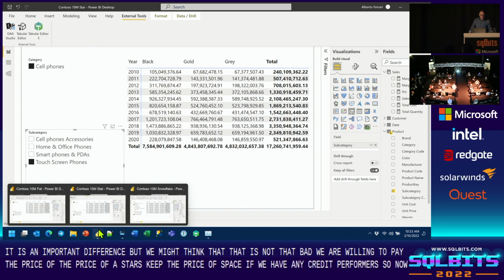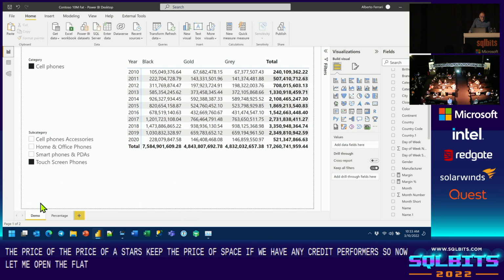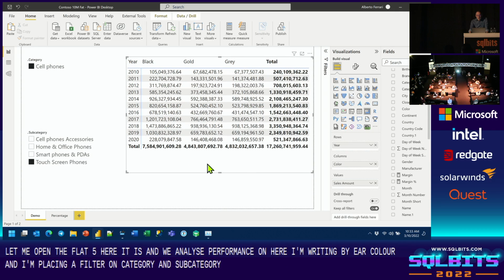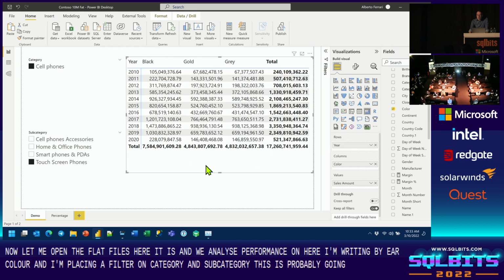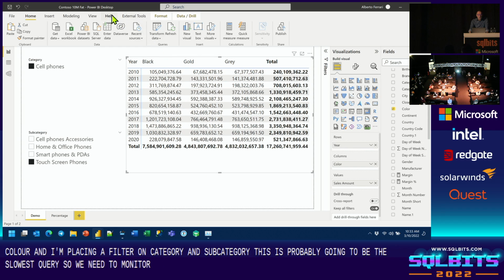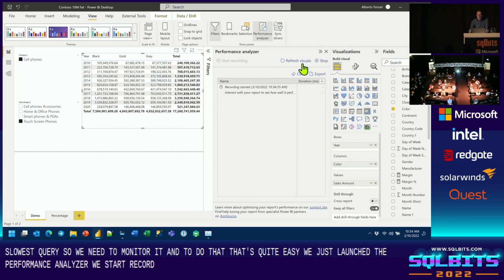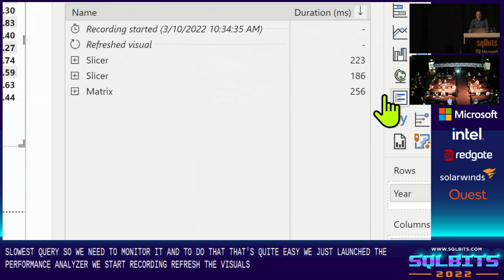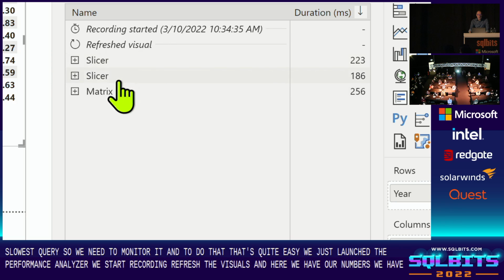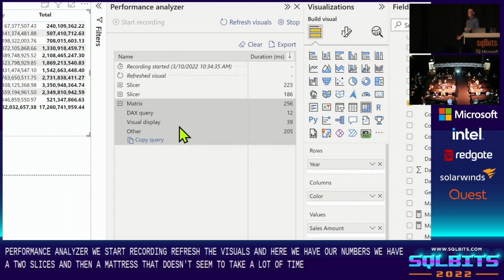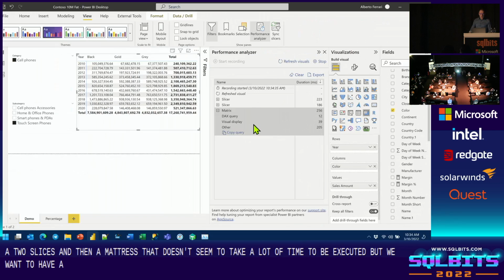So now let me open the flat file. Here it is. And we analyze performance. Here I'm slicing by year, color, and I'm placing a filter on category and subcategory. This is probably going to be the slowest query, so we need to monitor it. And to do that, that's quite easy. We just launch the performance analyzer, we start recording, refresh the visuals, and here we have our numbers. We have 2 slicers and then a matrix that, as you see, doesn't seem to take a lot of time to be executed. But we want to have a better picture.